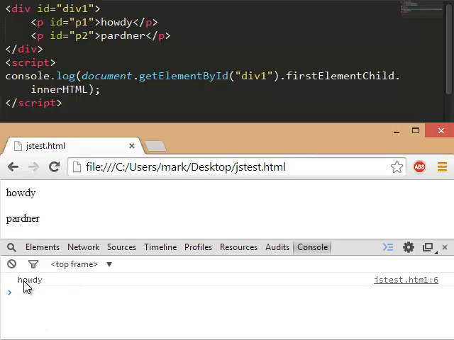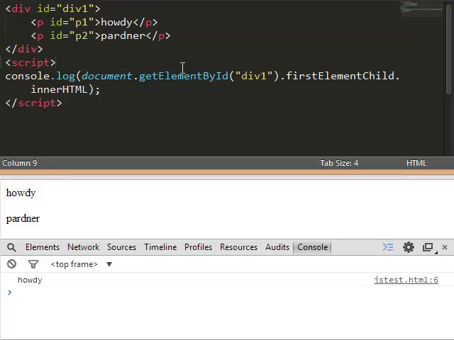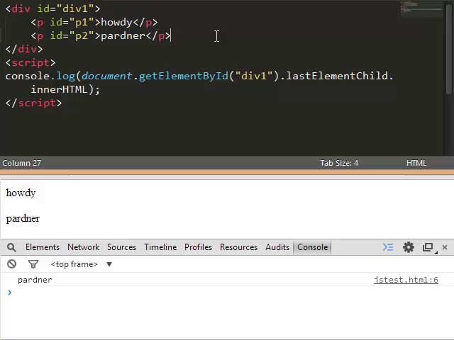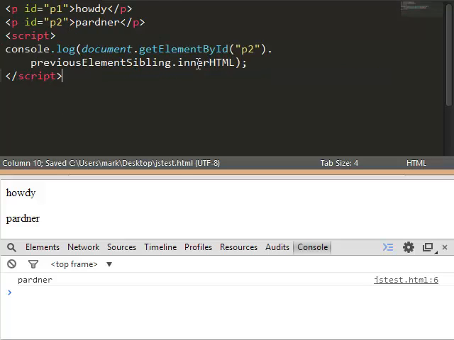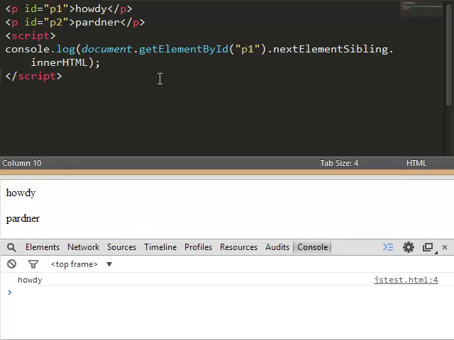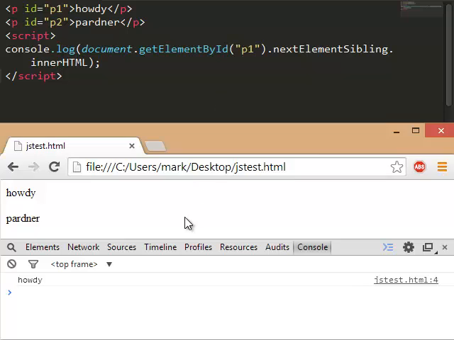Yeah, and it grabs howdy. That's p1. We can also do lastElementChild, and it grabs partner. We can do previousElementSibling. So here if we grab the second element and then ask for the previous element sibling, it'll grab us the selector above. And we can also do nextElementSibling.